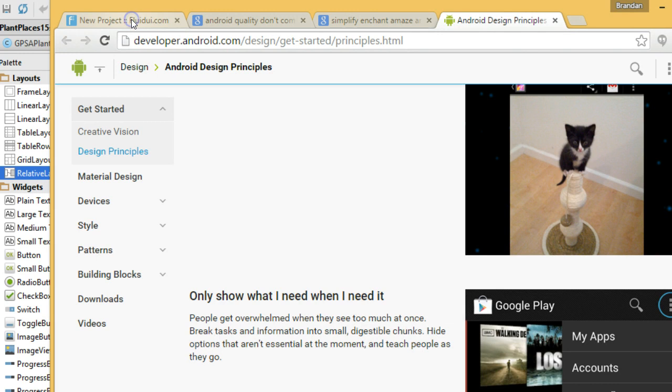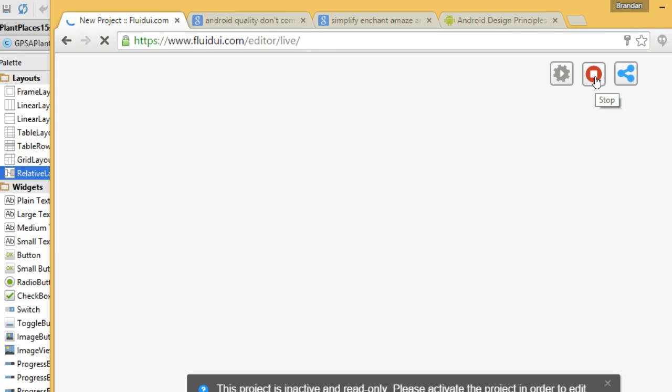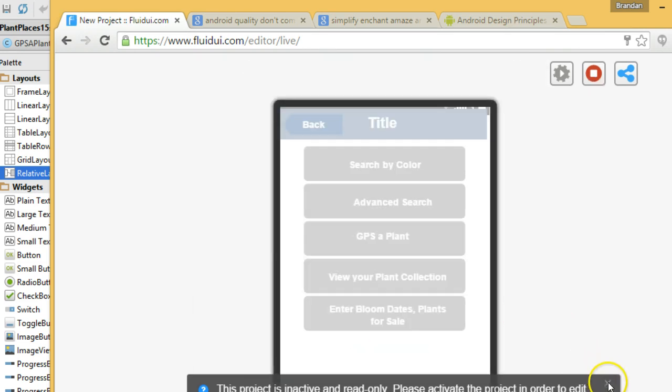What I recommend is do a storyboard, and I have a separate video that discusses this. In this example, I'm using Fluid UI. And with a storyboard, we can think about what our application looks like in advance. So here's the initial storyboard of Plant Places Mobile, which is the example app that I use.